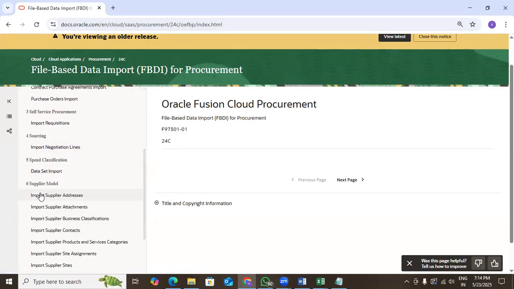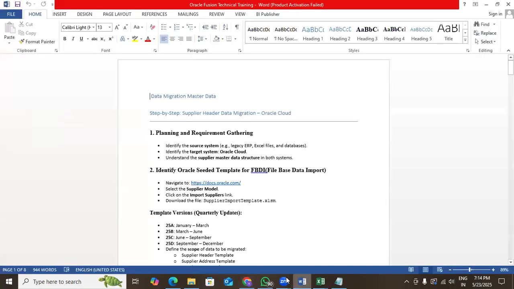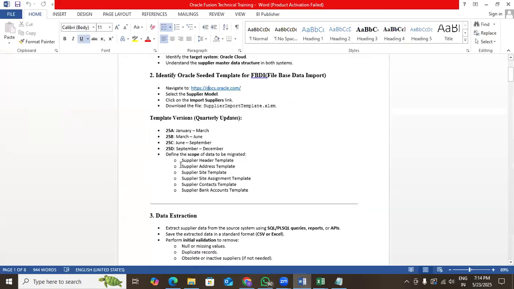What is the supplier? How many types of supplier templates are available? Almost eight. Most of the time, we use the first five at most. And this is sequence based, as I explained yesterday. First, we load the header template. Second, address and site assignment, contacts, bank accounts. That's all. We can follow this sequencing.